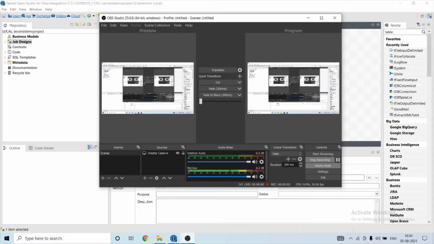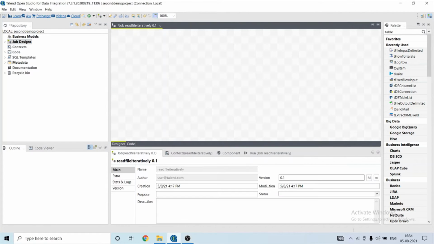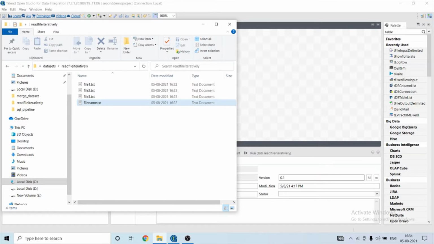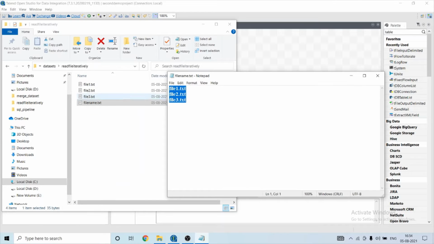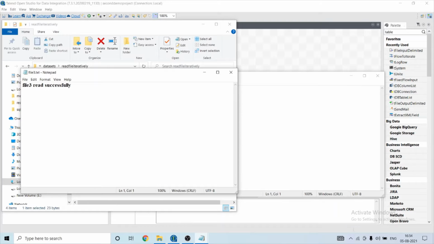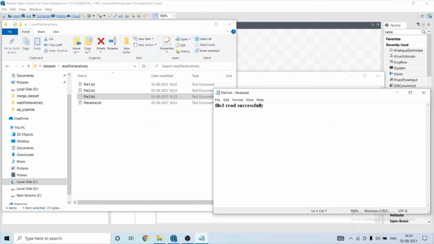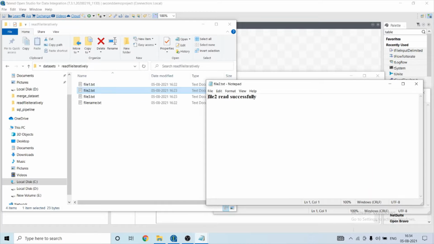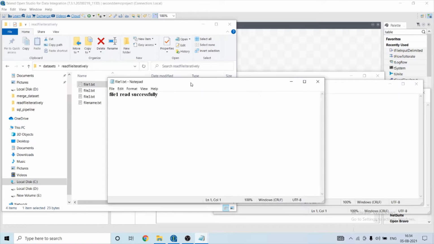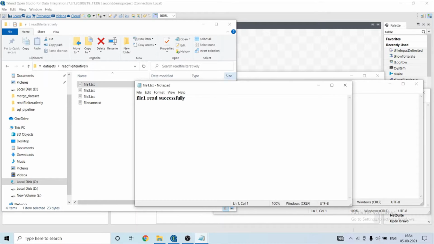Today I'm gonna show how to use the tFlowToIterate component. So let's begin. I will create a scenario in which file name.txt contains all the file names that are present, and each file has written in it: file 3 read successfully. In file 2 it's written file 2 read successfully, and in file 1, file 1 read successfully.